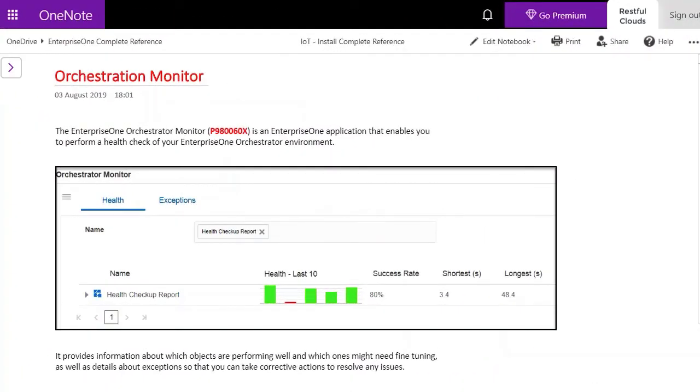This video explains Orchestrator Monitor, what it is and what it does. Orchestrator Monitor is just one small section of our IoT Install Complete Reference Guide, a guide that every JDE installation should have access to. The Orchestrator Monitor tells how our orchestrations are performing, which orchestrations are performing well and which ones might need some fine tuning.